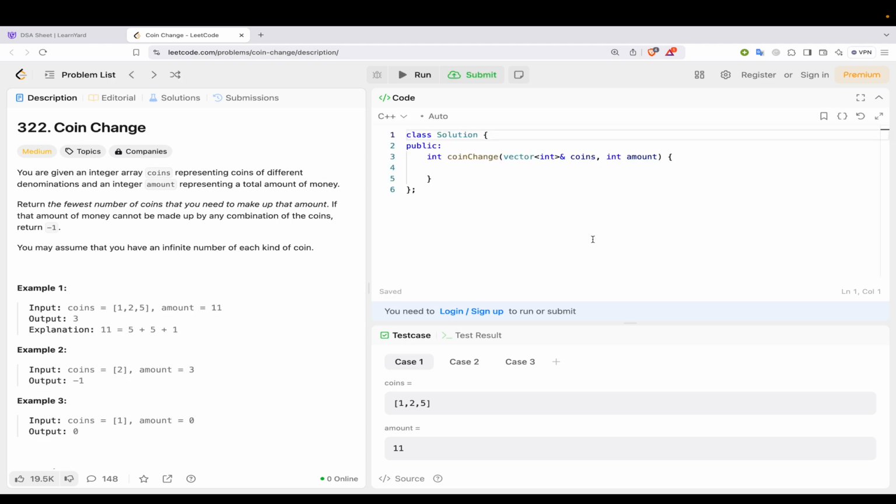So let me open it. The problem statement is: you are given an integer array coins representing coins of different denominations and an integer amount representing a total amount of money. Return the fewest number of coins that you need to make up that amount. If that amount of money cannot be made up by any combination of the coins, return -1. You may assume that you have an infinite number of each kind of coin, right?